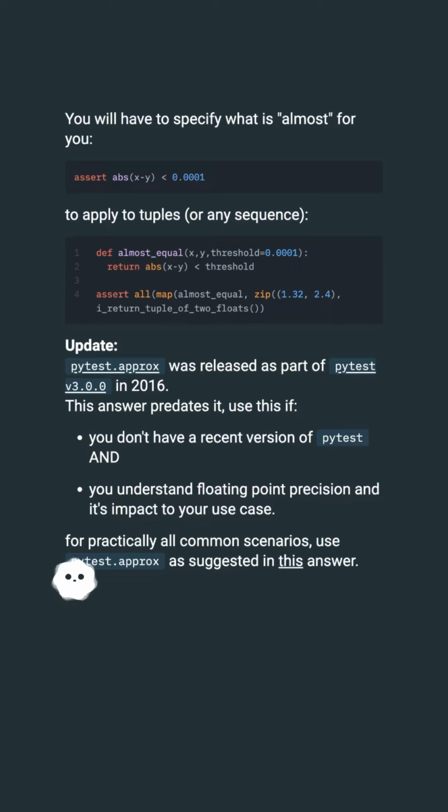Update. Pytest.approx was released as part of Pytest v3.0.0 in 2016. This answer predates it. Use this if you don't have a recent version of Pytest and you understand floating point precision and its impact to your use case. For practically all common scenarios, use Pytest.approx as suggested in this answer.